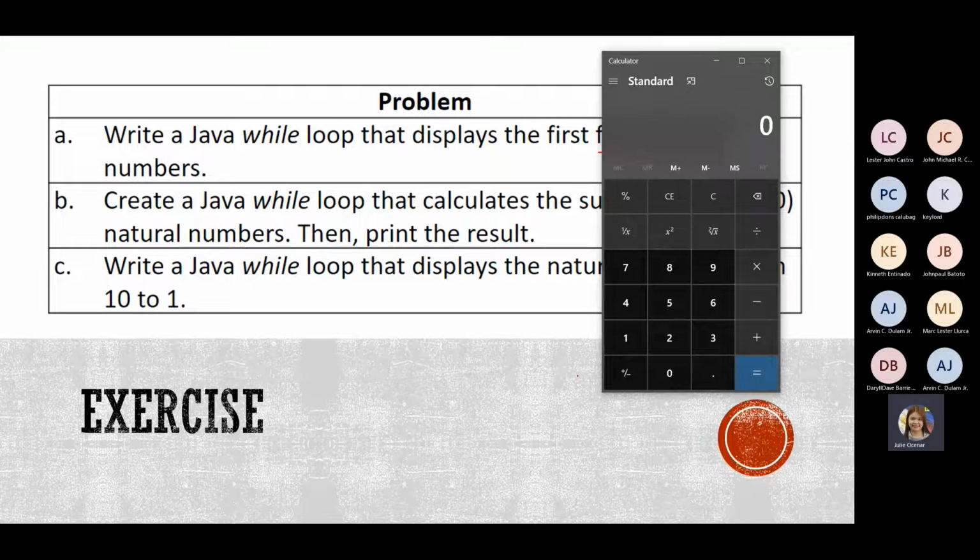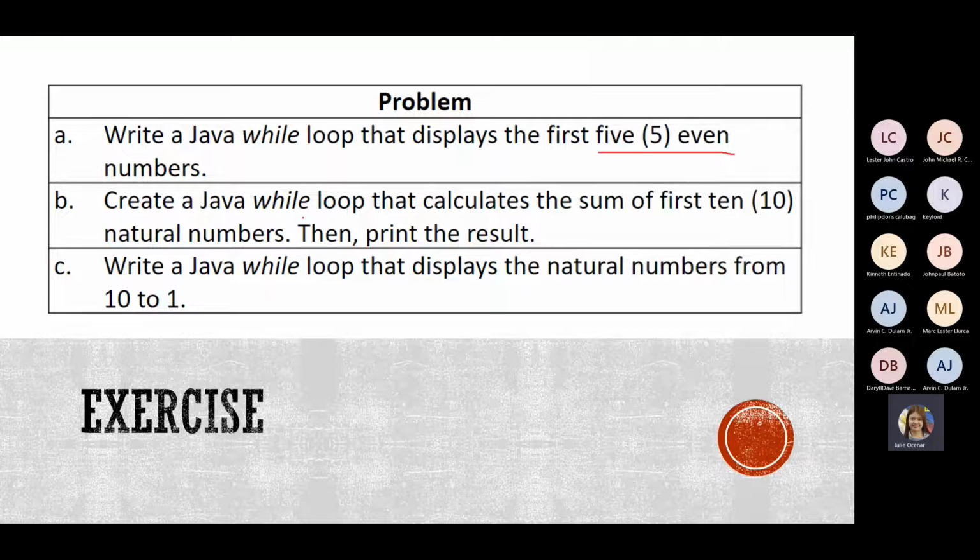Ulitin natin ha. 1 plus 2 plus 3 plus 4 plus 5 plus 6 plus 7 plus 8 plus 9 plus 10. So, yan dapat yung magiging result natin. 55. Okay? All you have to do is calculate the sum of the first 10 natural numbers, then print the result. So, yung 55 ang ipiprint out natin. Okay? Sige.